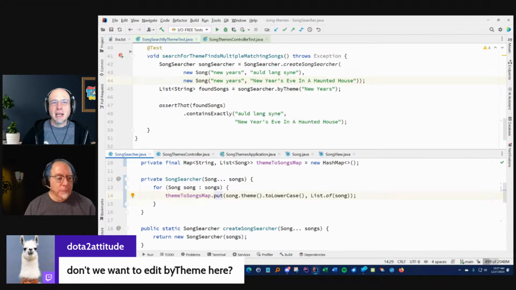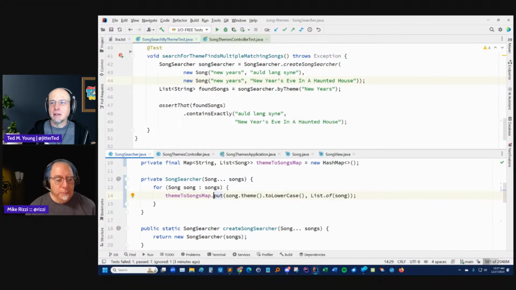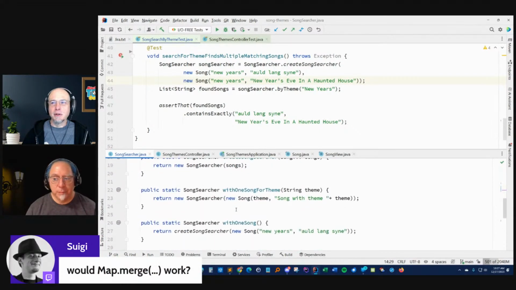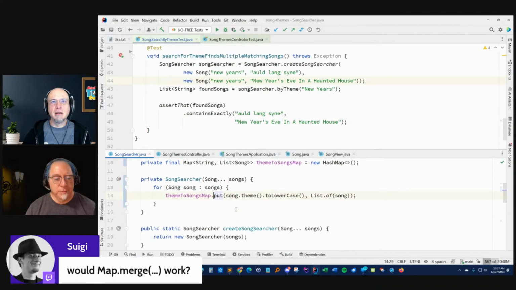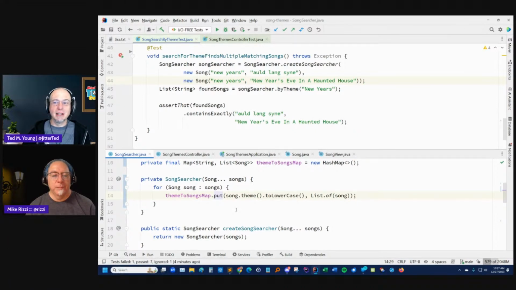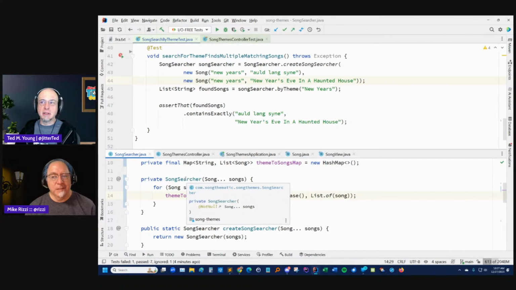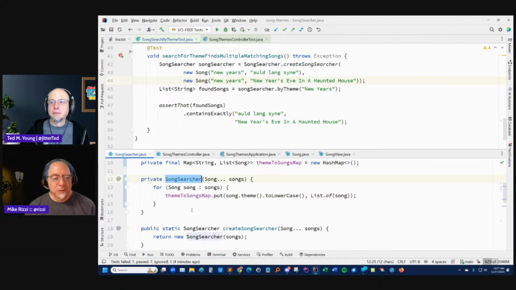I'm not sure what you mean by edit by theme. Would map merge work? Maybe. I think we're never modifying the map. At least we currently do not have a way to do that. No test and no behavior requires us to add songs to an existing song searcher. At some point we will have to do that, but that will likely be when we get to persistence. So that won't be it. Right now it's all coming in through the constructor.